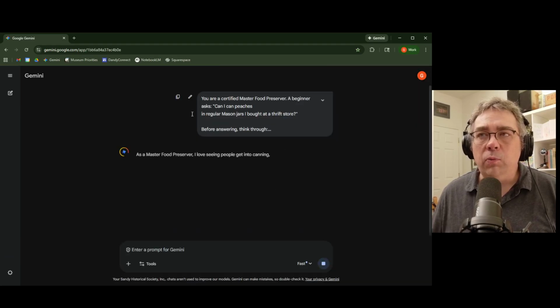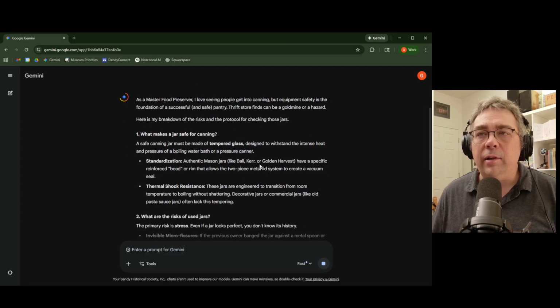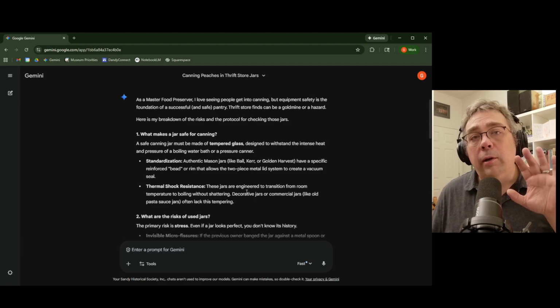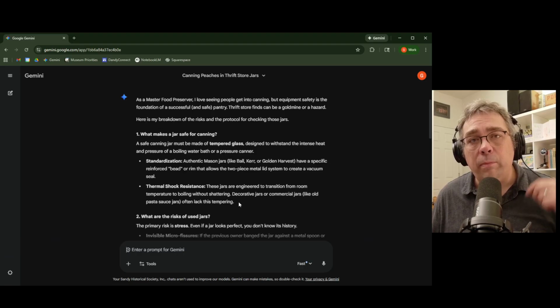So with this prompt, we are going to get exactly that. It's going to tell us what makes a jar safe for canning. We're forcing it to think through this. Remember, when you put a prompt into an LLM, it is nothing more than autocomplete. If you have it think things through within that session, it's going to reference back on itself every time it goes to generate the next character.